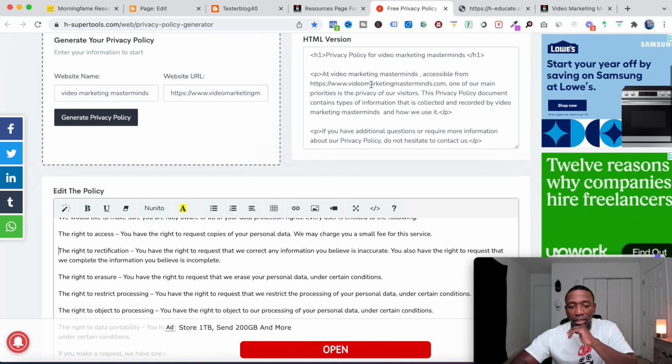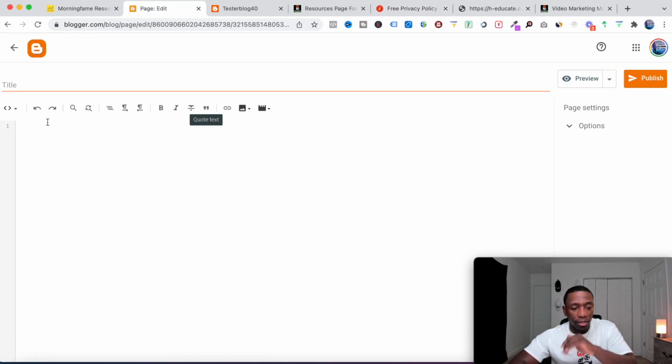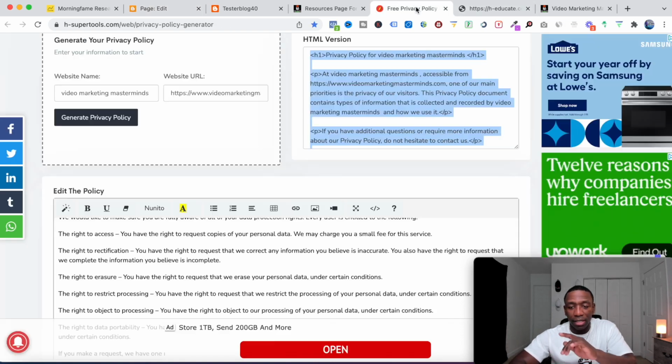I could do something like this, right? I could do the HTML version, hit Command A, come back over here, make sure we're on HTML view, click in here, paste. Oh, I didn't paste the right thing. Let me go back real quick.